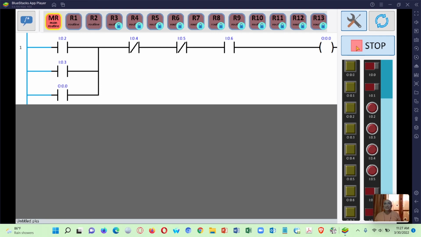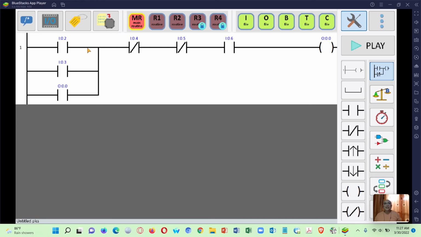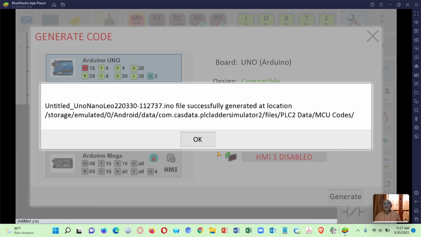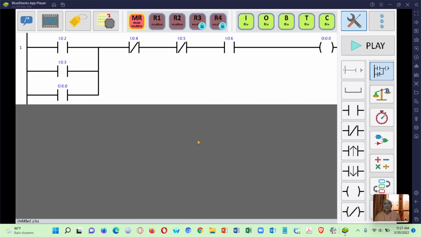We'll press stop, and if I want to generate the code for Arduino, I will click this one, select my Arduino, and just generate. It will be saved in this folder on the phone. Okay, so it's already generated.